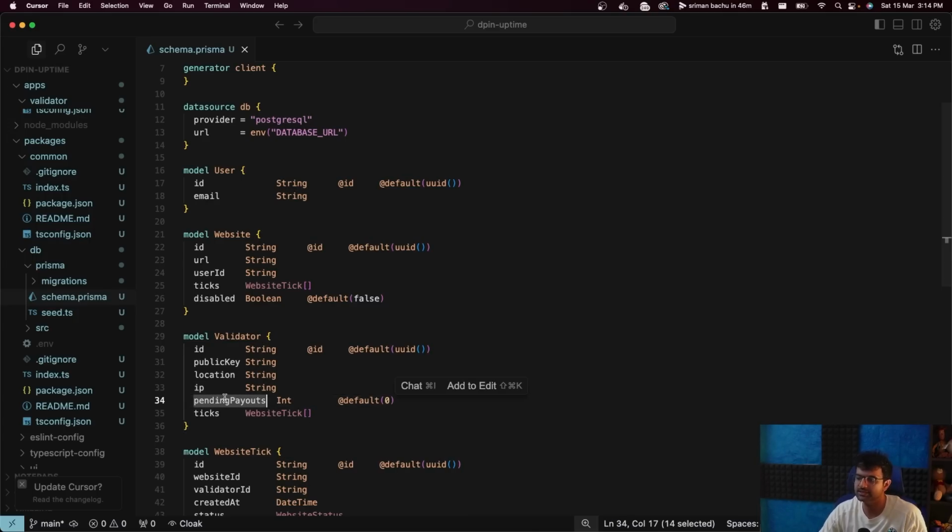Our database has a hard-coded, not a hard-coded number, but a centralized number, which is their balance, similar to your Paytm wallet balance or your Cash App wallet balance. We will slowly increase this number based on how many validations they are doing. That's the only thing I've changed in the schema. The database has changed a little bit. The pending payouts field has been added. Eventually, we will use this to pay them out in Solana.